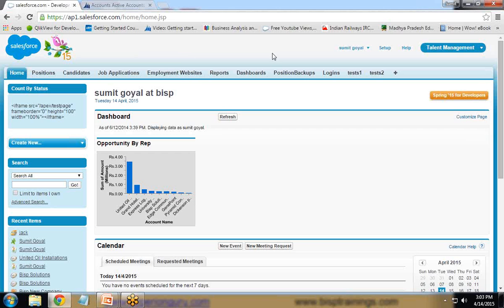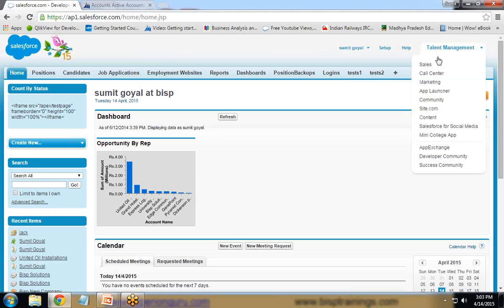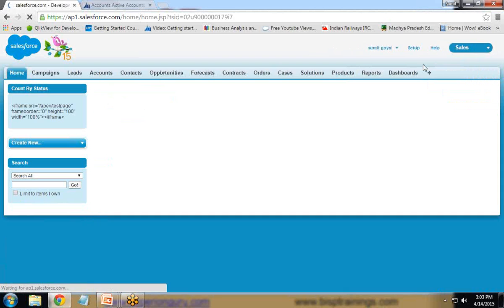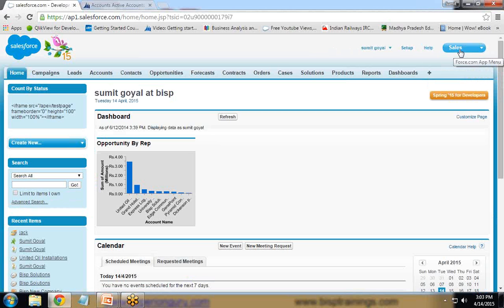And if you look at the top right, you can see this is the app menu. This app menu can be used to switch from one application to another. All the standard applications as well as the custom applications will be listed here, and we can switch from one application to another by using this app menu. And when I switch to any application, you see we have got the entities on the object tab.